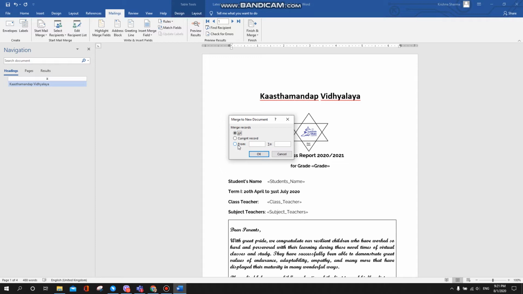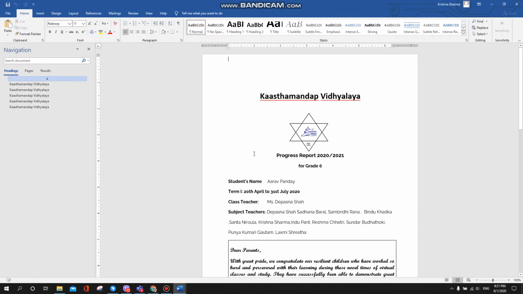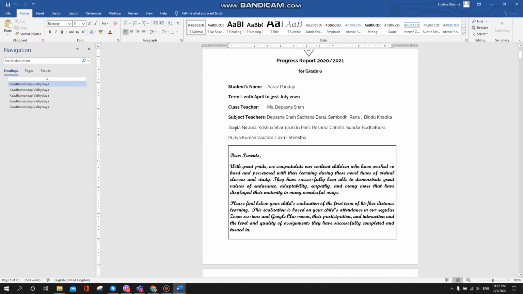I don't want all 25 documents at the moment. I'll simply enter 1 to 5. Just for showing you, I'll be printing out 5 documents, but of course you will have to do it for all 25 or 26 students you have. Once I click OK, as you can see, there are now 5 different documents, right? These 5 documents are in this single file. There are 20 pages, 4 pages for each report, so for 5 reports I have 20 pages all in a single place.